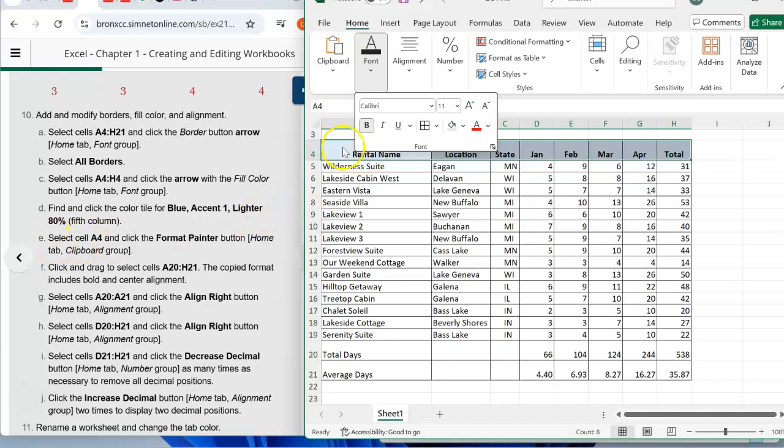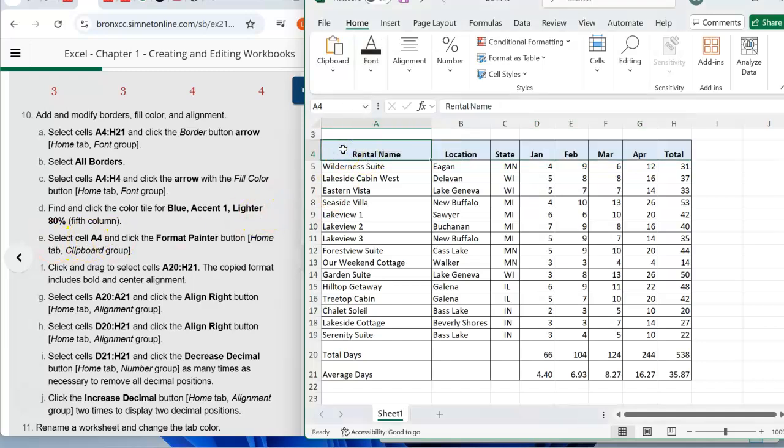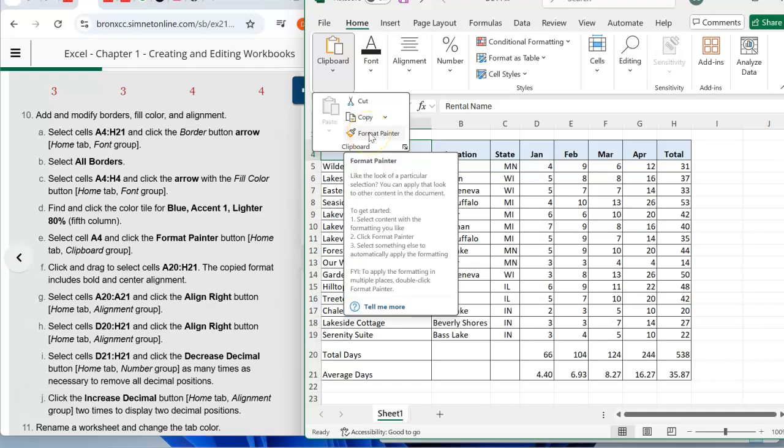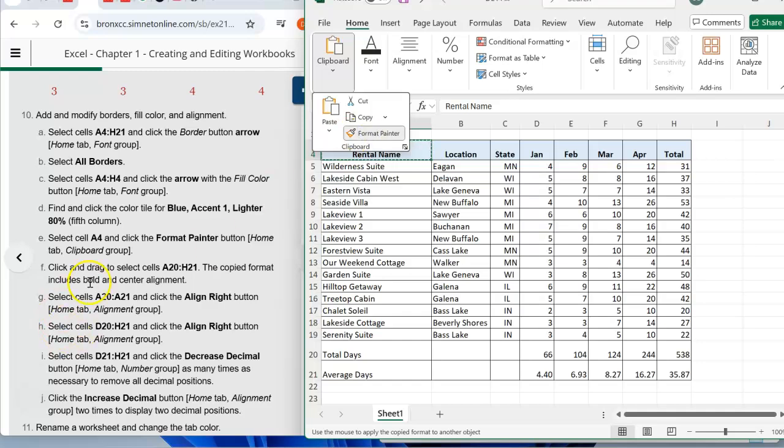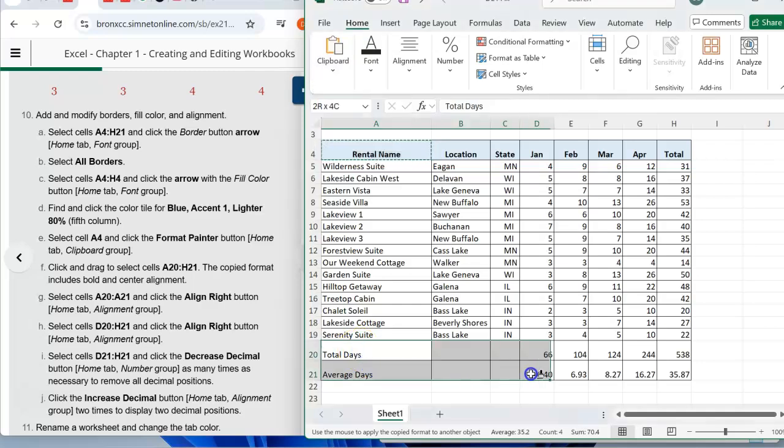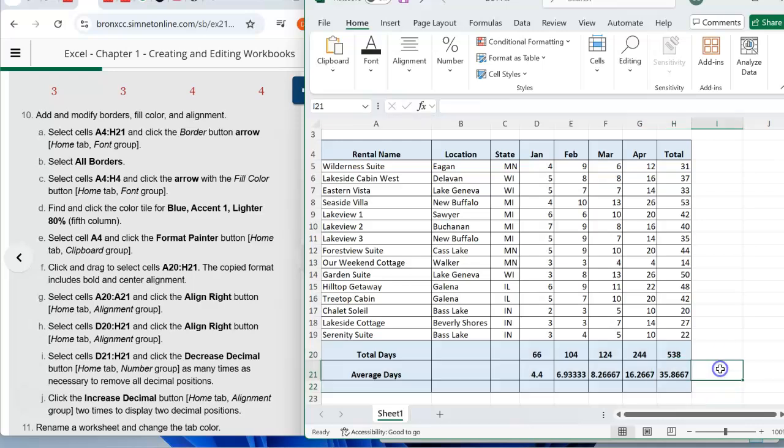Let's go to 10E. Select A4. Okay. Click Format Painter button in the Home tab, clipboard. This is the format. It just copies the colors and the fonts. Click Format Painter. Click and drag cells A20 to H21. There you go. When you leave it, it's going to copy the colors automatically.